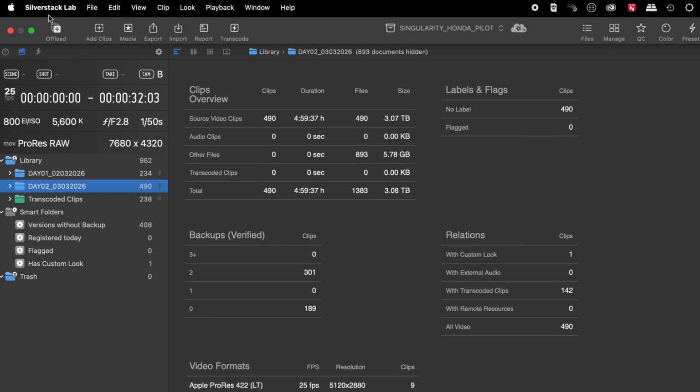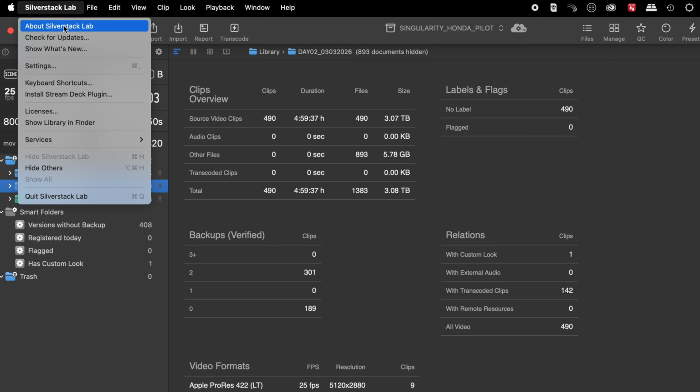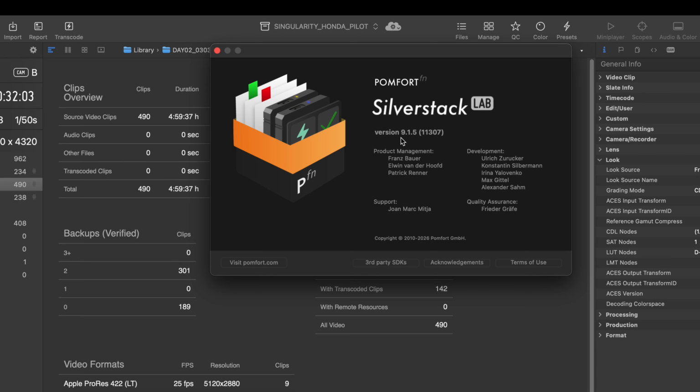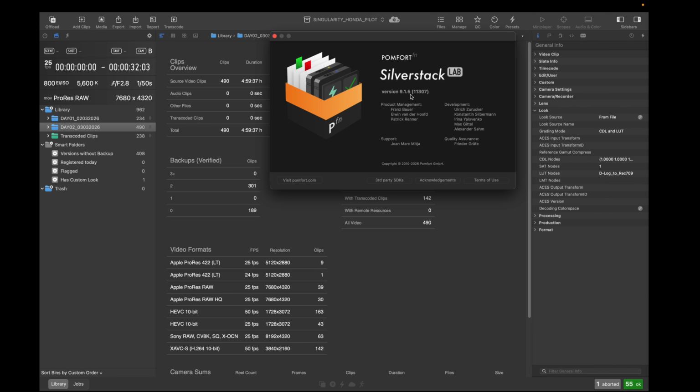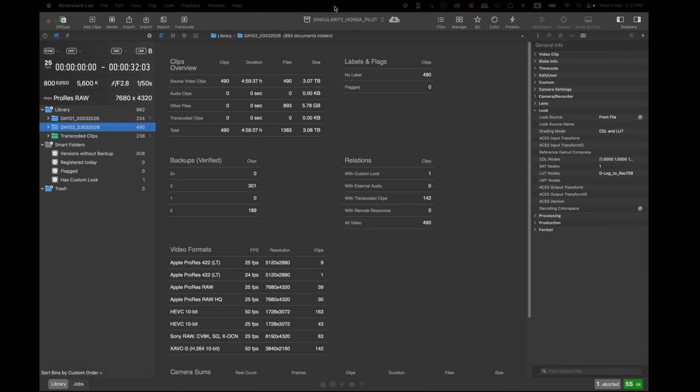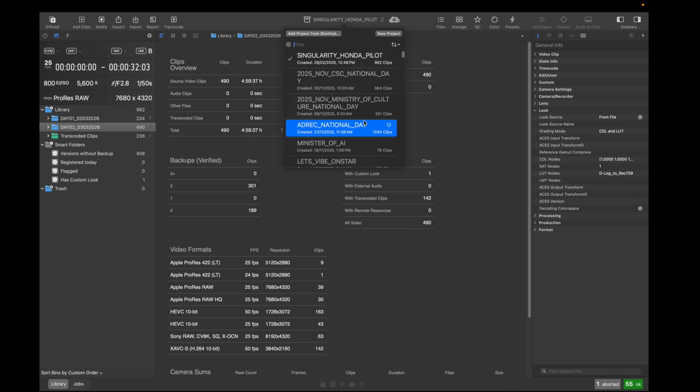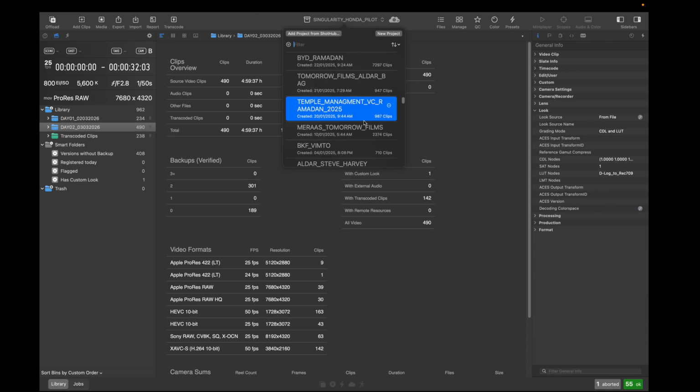Now, first of all, I'm just gonna show you what version I am on. So I am on 9.1.5. If you are having any older version, it might be a bit different, but it's not gonna be very different. I have many projects, as you can see, because I work as a digital imaging technician most of the time.